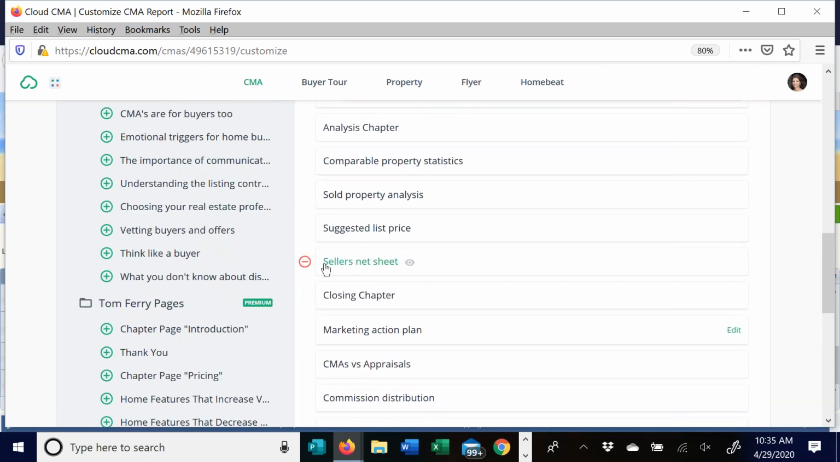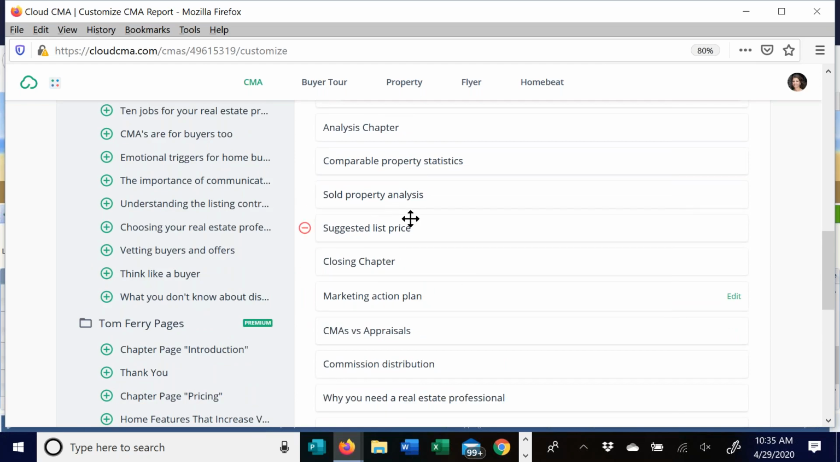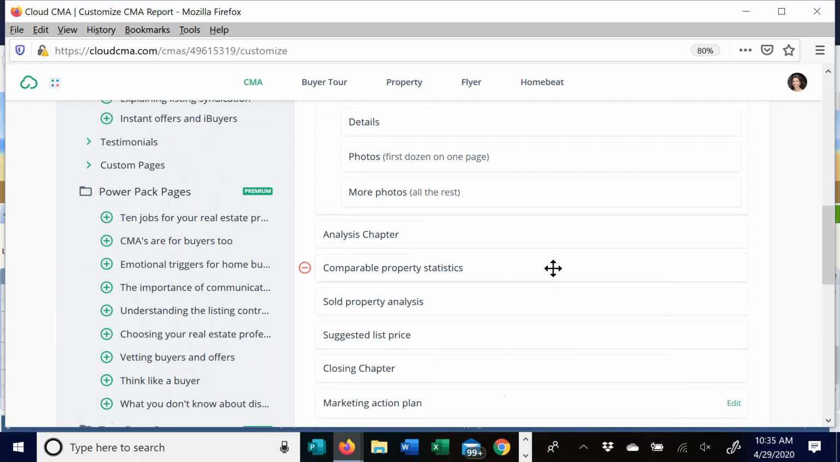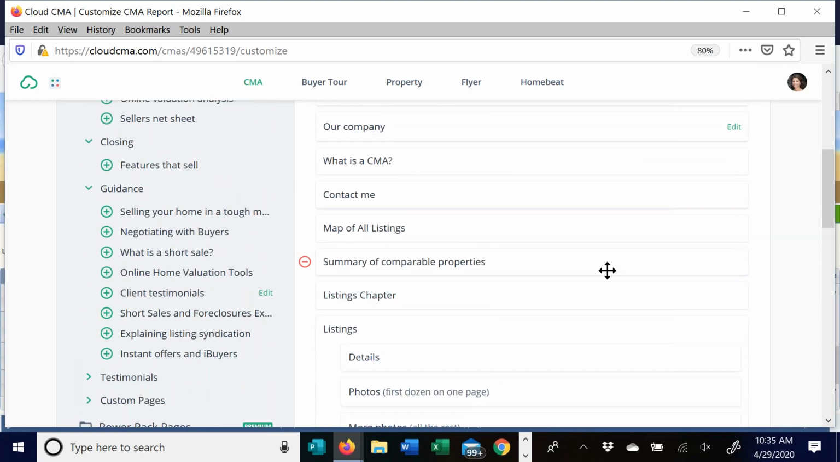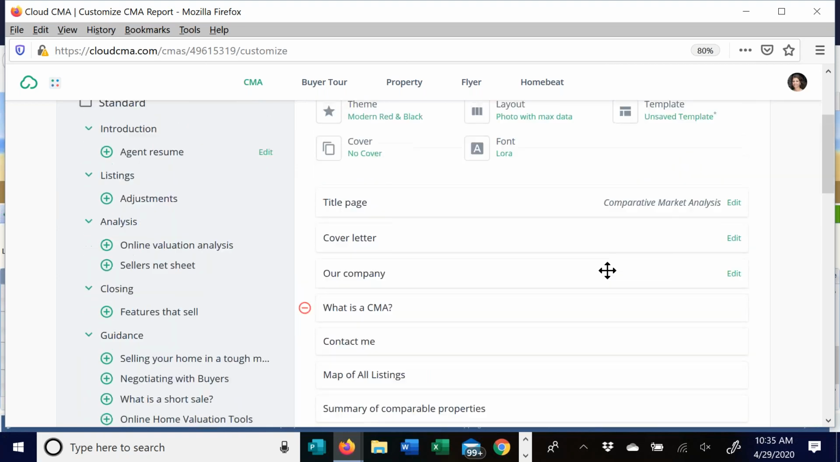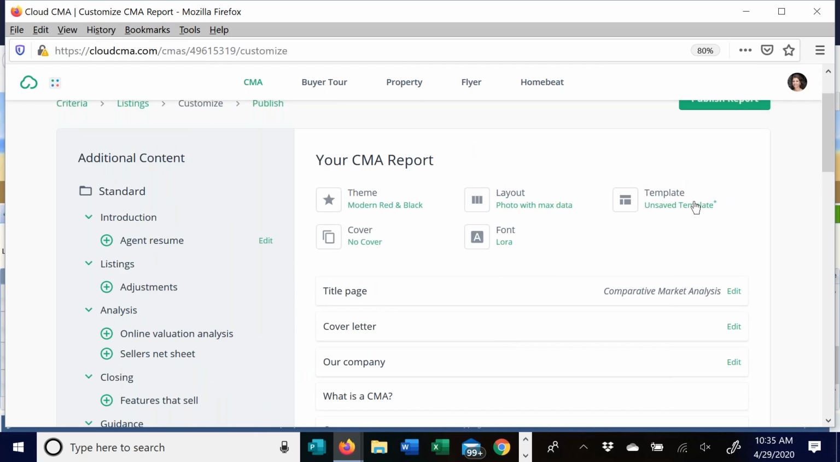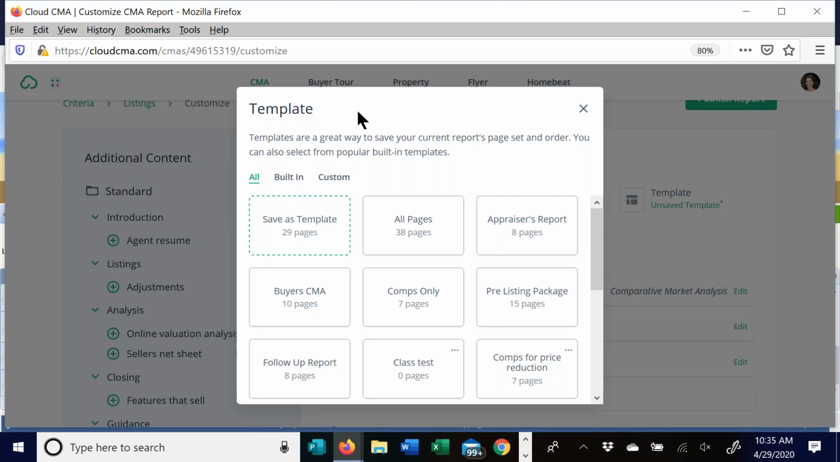And seller's net sheet, I did not do one, so I'm going to remove that. But I did my list price, so I'm going to show you what that looks like. Okay, so I think I've got quite a few in here. Now, if I want to save this report to use it another time, I'm going to go to the very top, over to the right where it says template, select template, and you can see where it says save as template, very first one. Left click on that, name your template, and hit save.